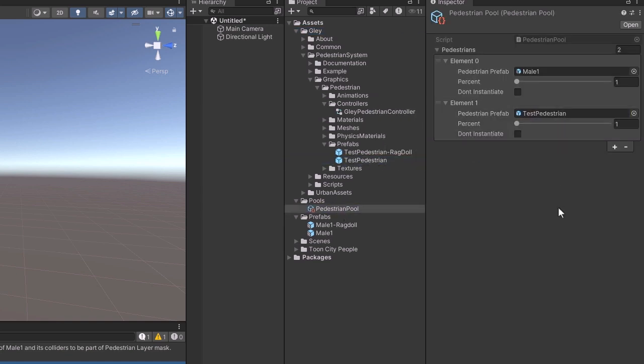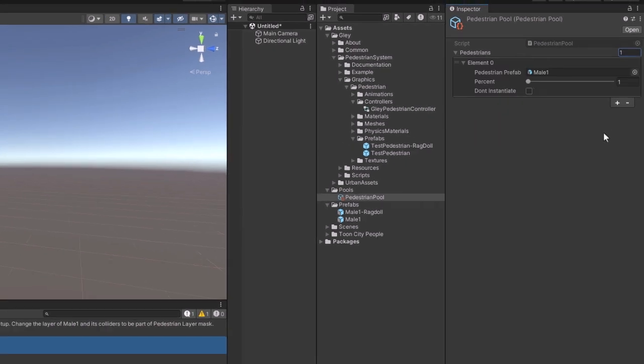Each entry represents a different pedestrian prefab that will be available in the scene. When adding a pedestrian type to the pool, the system ensures that at least one pedestrian of each type will be instantiated. I will come back later with more explanations about what percentage and don't instantiate mean. For now, we'll use a single pedestrian, so it is not relevant.